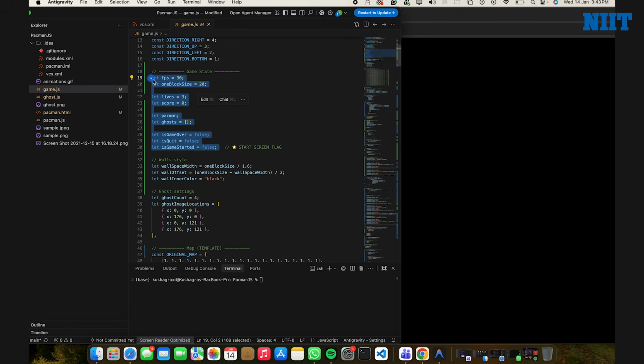That's your game state variables. These variables define the current state of the system. For instance, FPS controls how often the game updates per second. Block size defines the size of one grid cell in the map. Then lives and score track the player progress. And the boolean flags control which screen is active. For instance, if my start screen should be active, then my boolean flag would just switch to true. This approach is known as state-based rendering and is fundamental in game engines, mobile apps, and web applications.